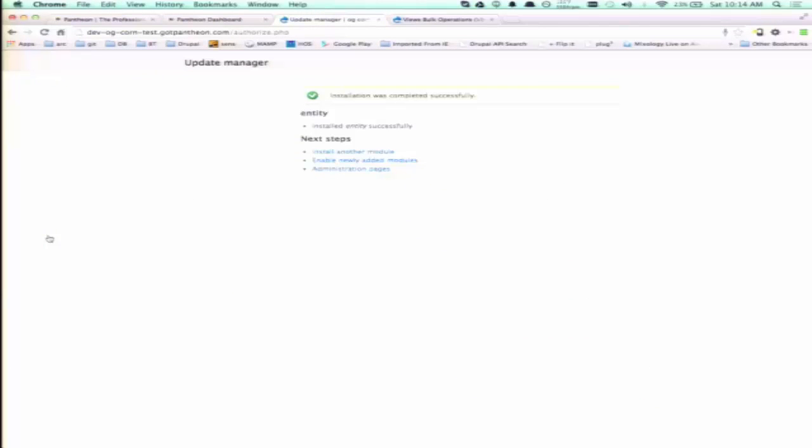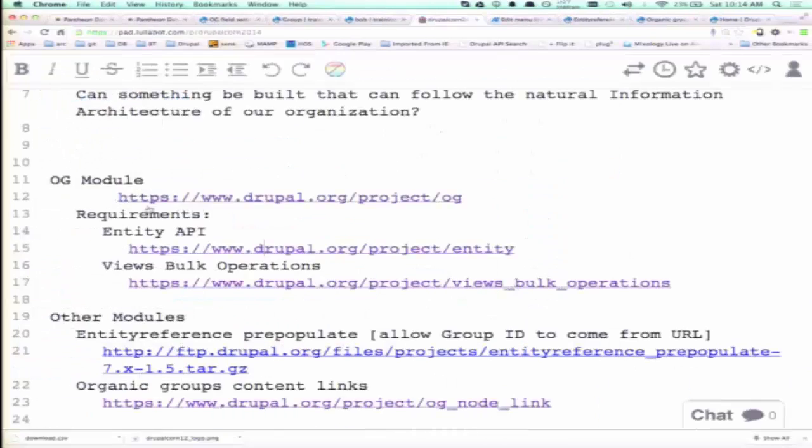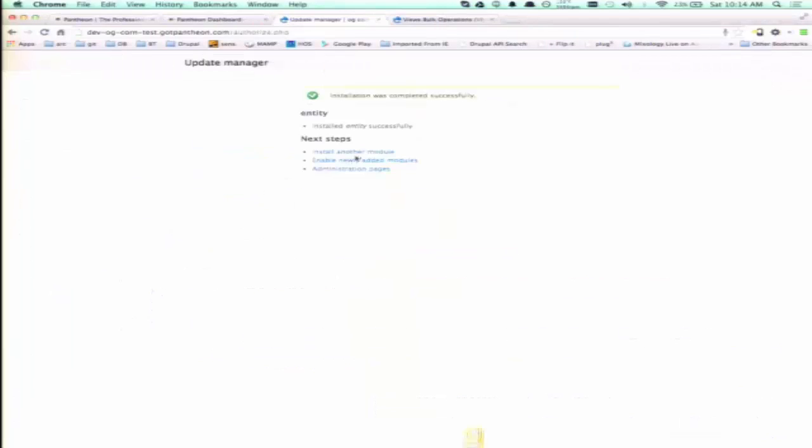So I got that one. That was entity API. And at that point, I should be good. So views bulk operation and entity API were in there. I'm not going to discuss those any further.